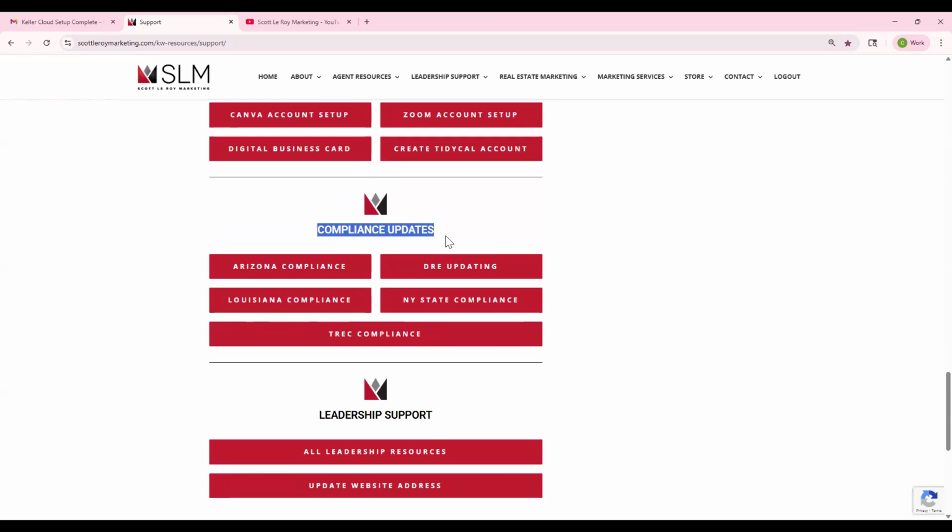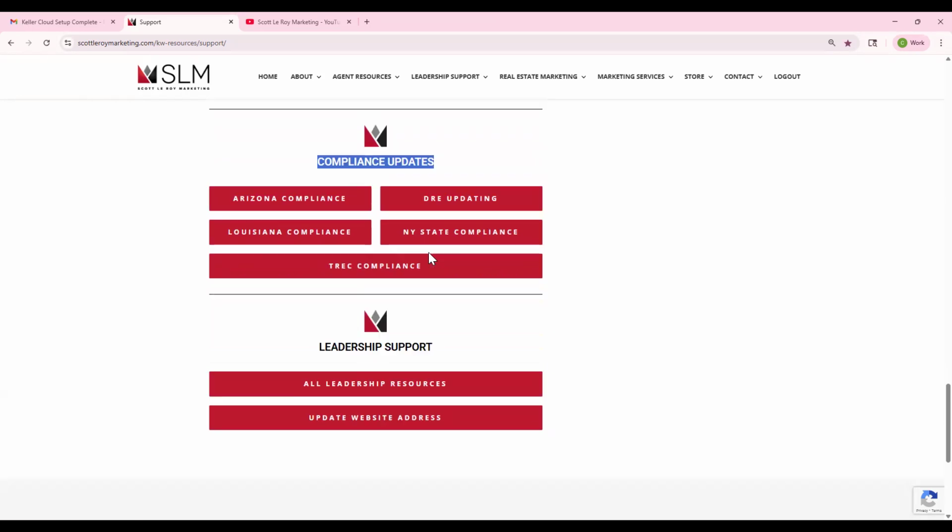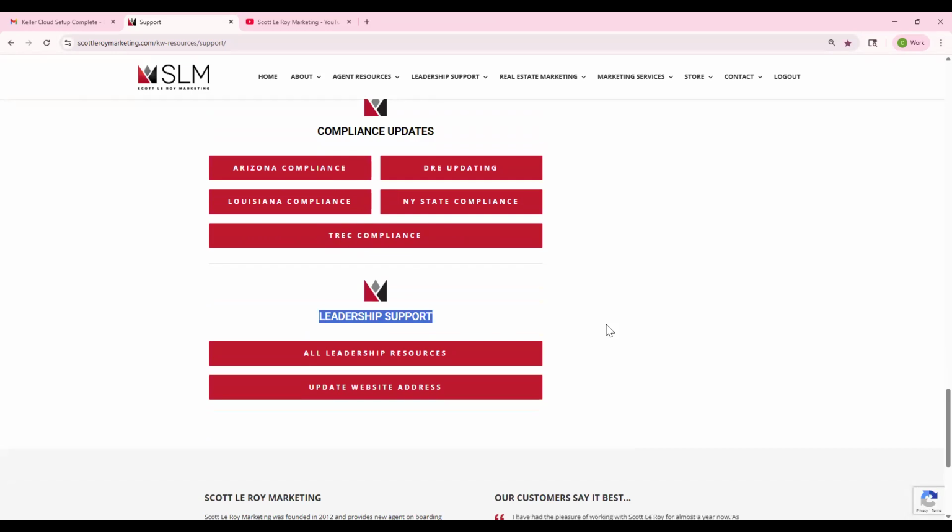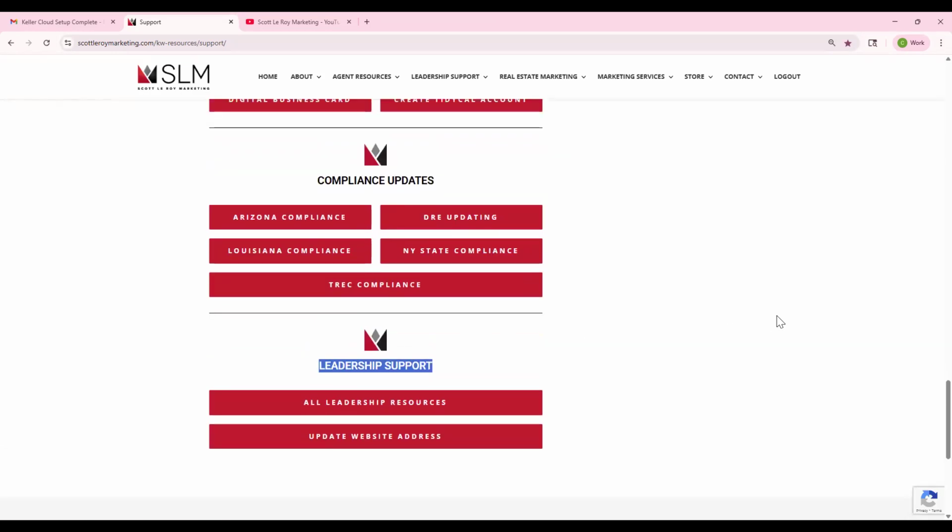Compliance. There are certain offices, states, things like that that require specific compliance to be included on your website. If you're in one of those states, usually those are added during our onboarding, but if you need help with any of those, you can come here and fill out the appropriate form and we can assist with that as well. And then, of course, if you're part of leadership, you can check out our support for leadership there.